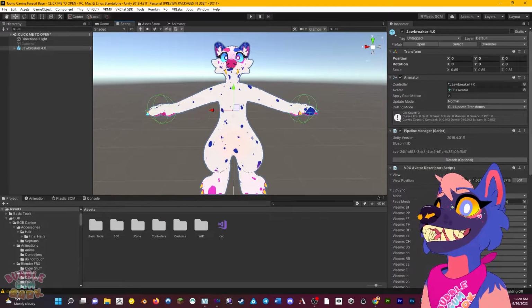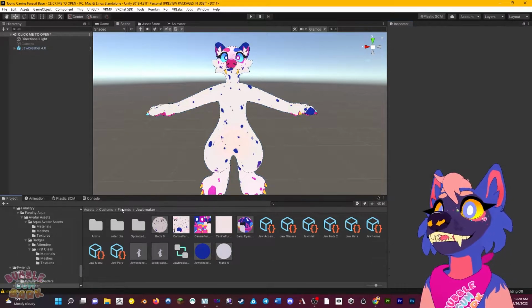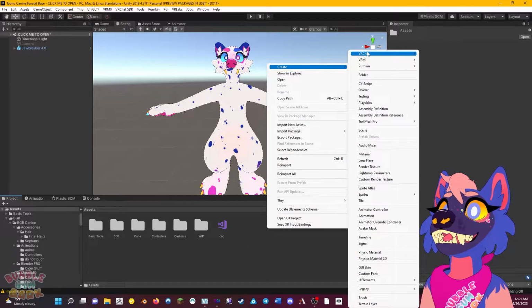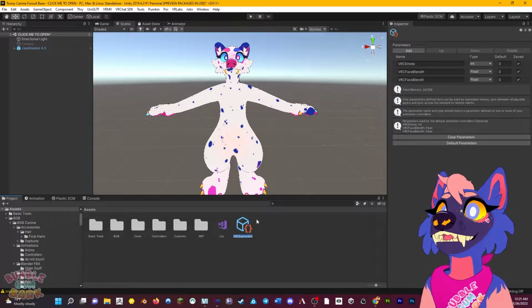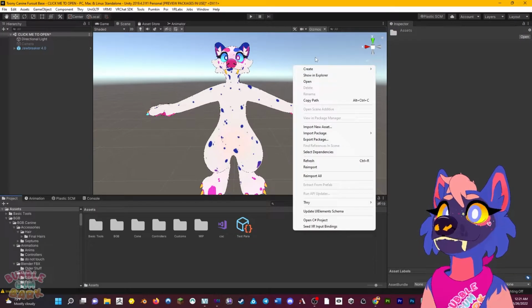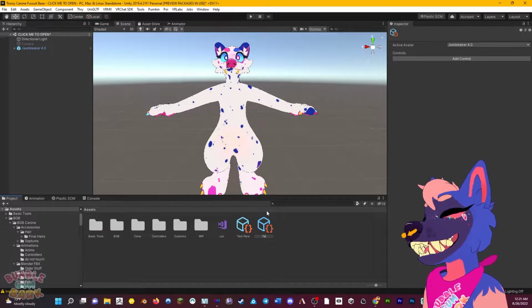And then what we're going to be doing is we're going to start setting up our bool toggle. So for Jawbreaker currently, she has a full menu, so we're going to get rid of them for now, and we're going to make them from scratch. We're going to go to Create, VRChat Avatars, Expression Parameters, and we're going to call this Test Parameters. And then we also need to make a fresh menu. Test Menu.